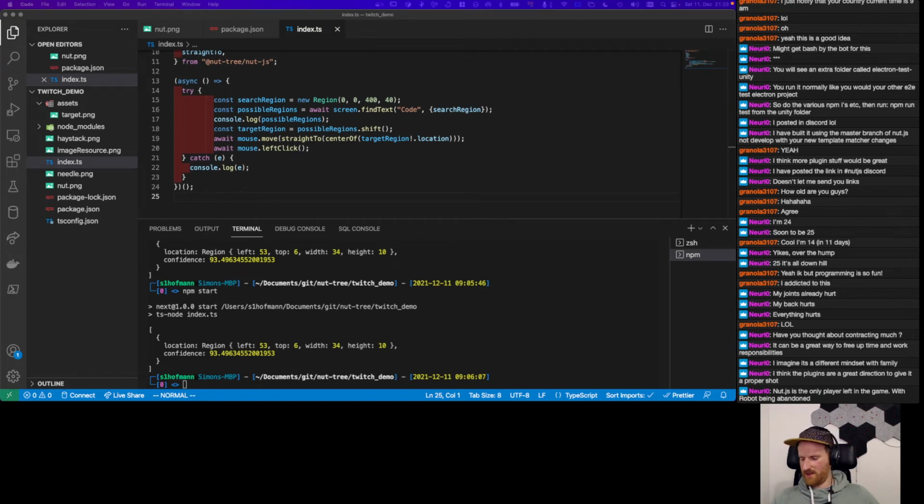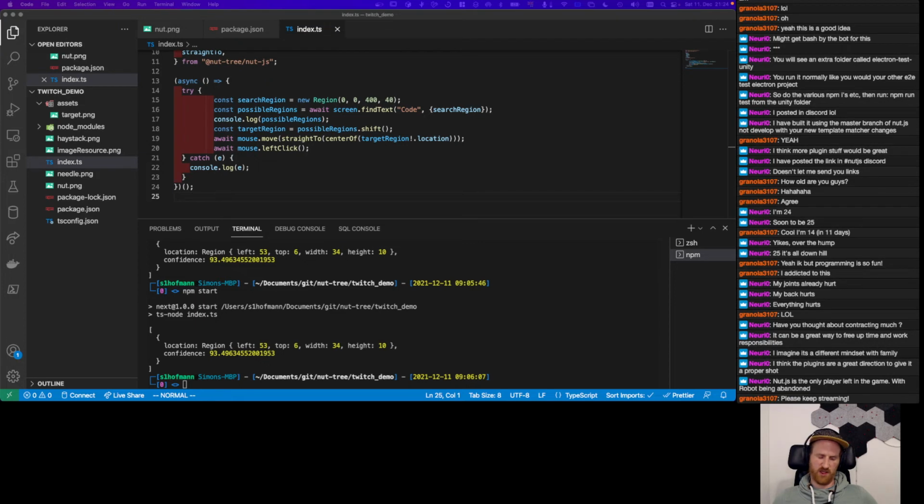Yeah, that definitely. And I don't want to brag, but compared to robot.js, Nut.js provides way more capabilities, plus a nicer API, in my opinion.